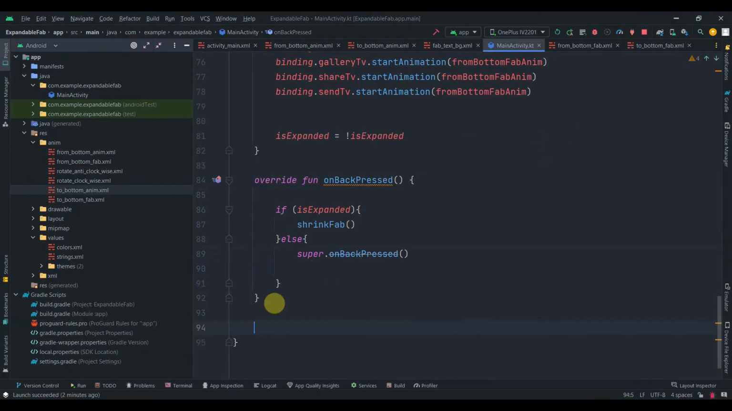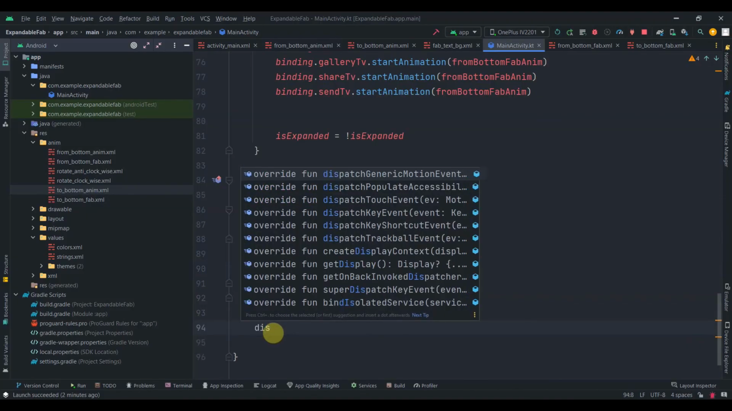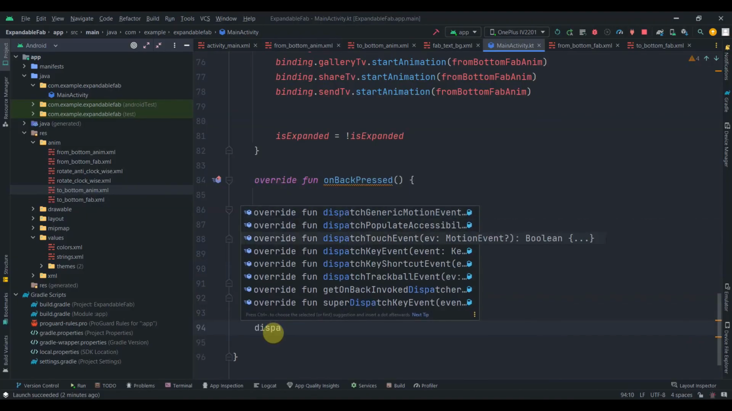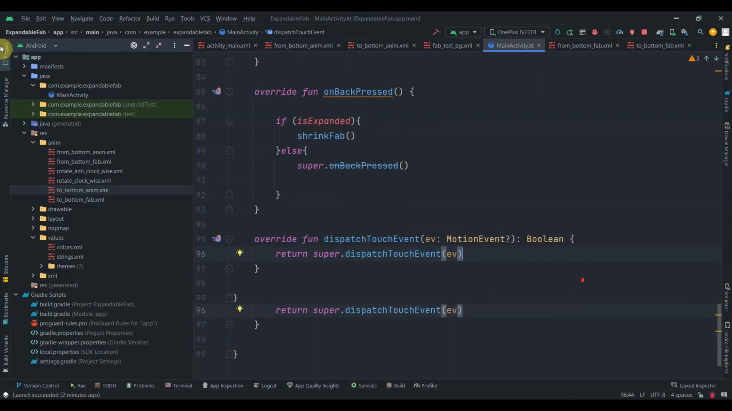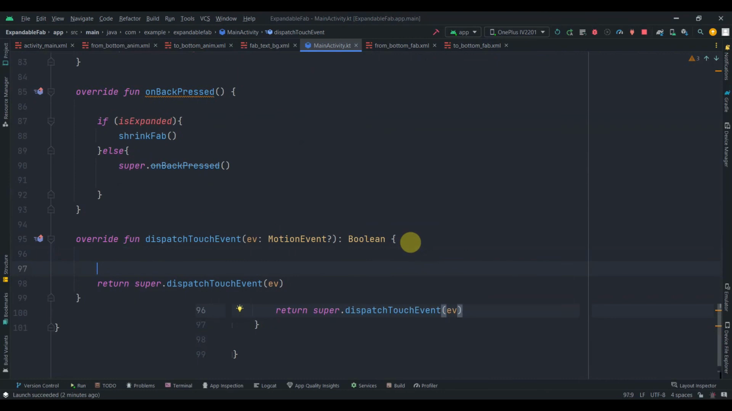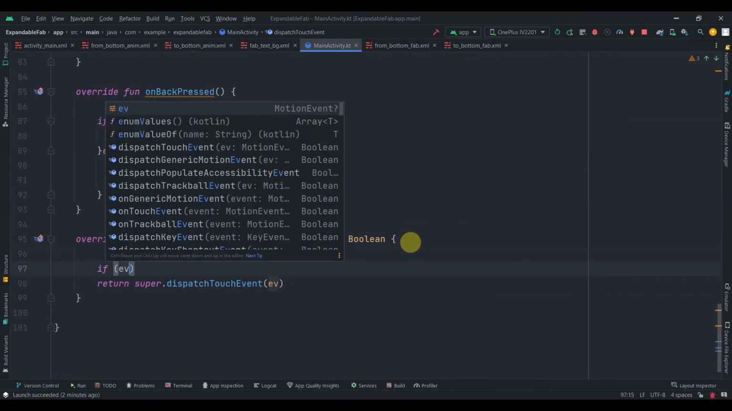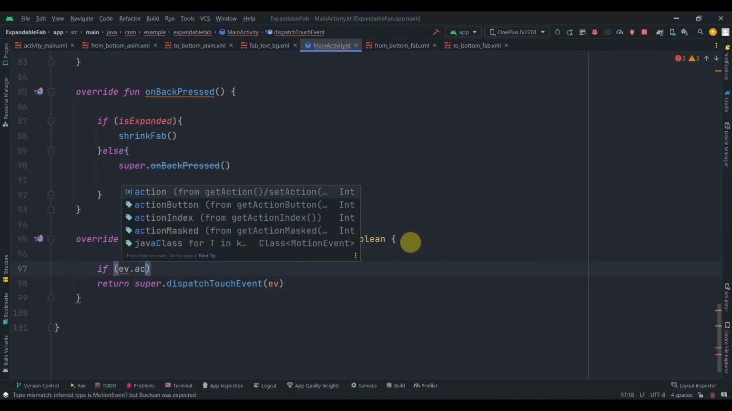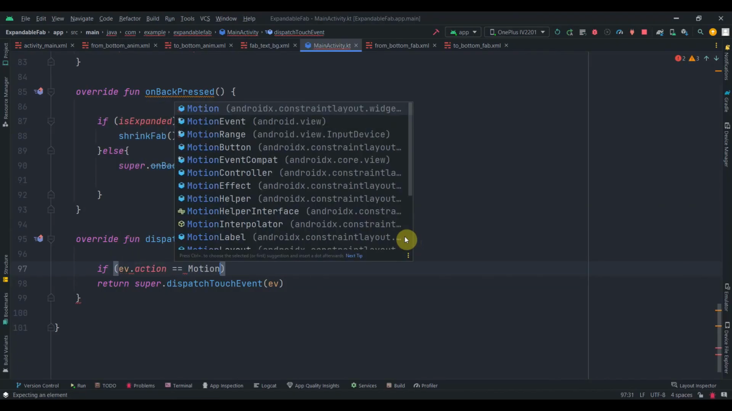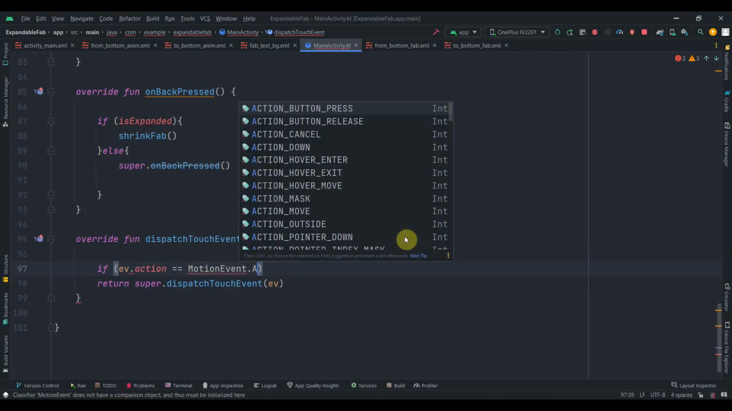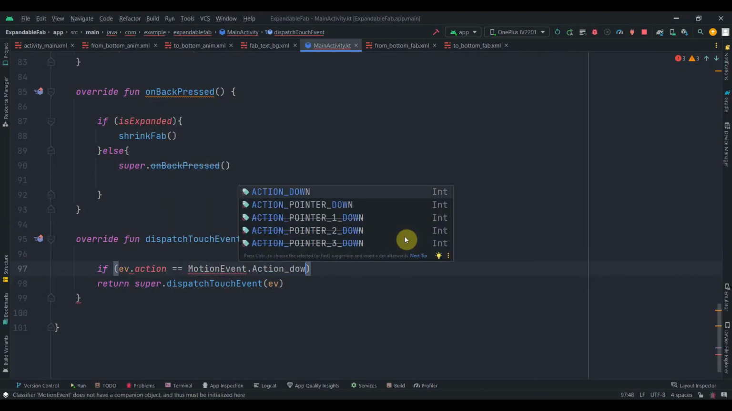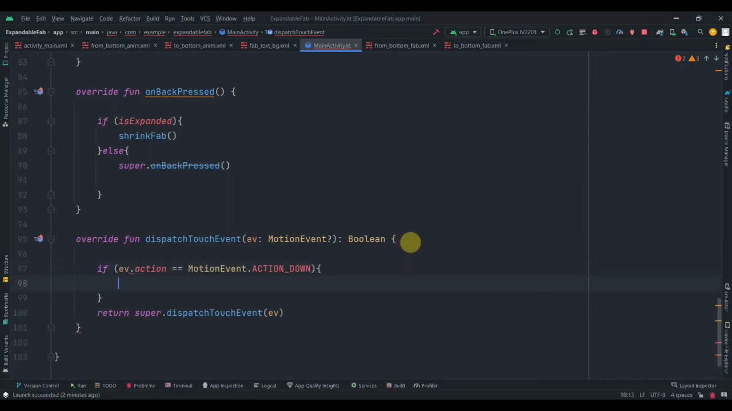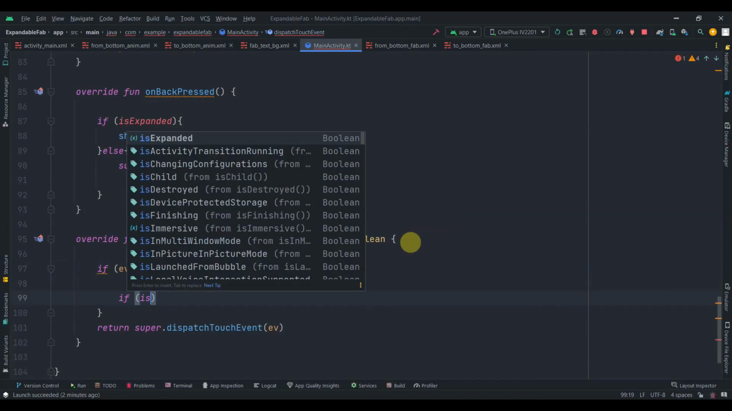Now in order to collapse or shrink the fab when we click outside the area of the constraint fab layout, we need to override the dispatch touch event function. So yeah, this one. Cool. So in here let's just collapse the project view, and in here we need to have one check, if ev dot action is equal to motion event action down. Cool, this one. Then we'll check if is expanded is true or not.